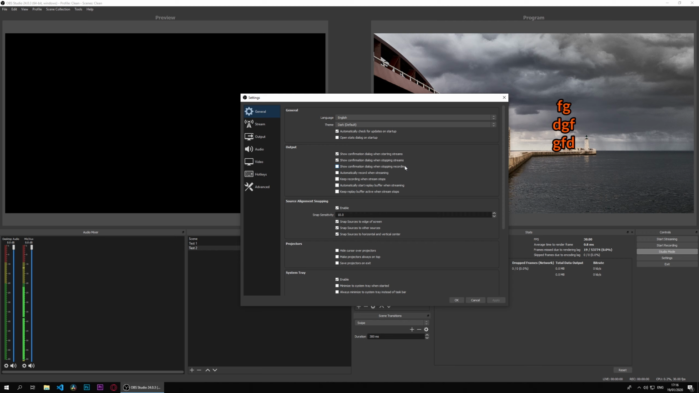You also have the option to automatically record when streaming. Sometimes you can forget to start recording once you started streaming. This will prevent that because it just starts recording as soon as you start streaming. You can choose to keep recording when the stream stops. So say you're playing a game and you want to carry on after you end the stream. So you stop the stream and keep playing, and you're still recording. You don't have to stop anything.